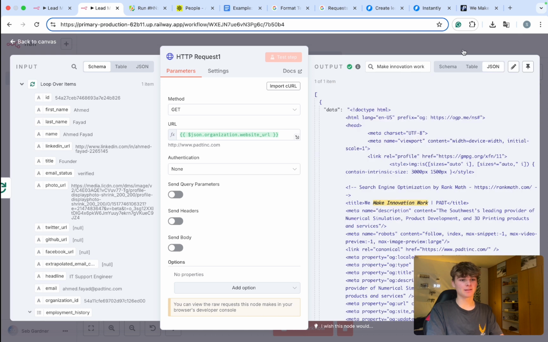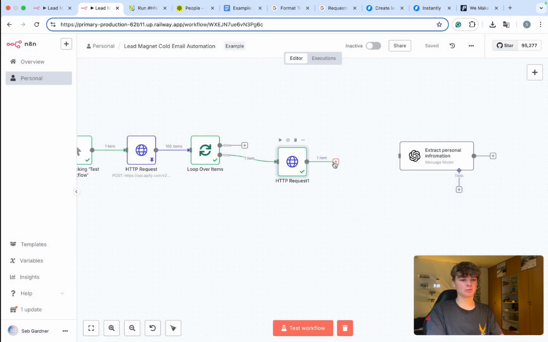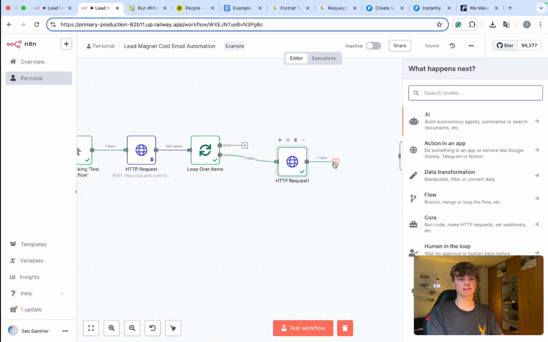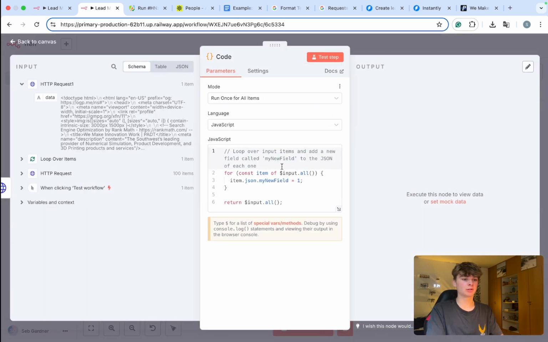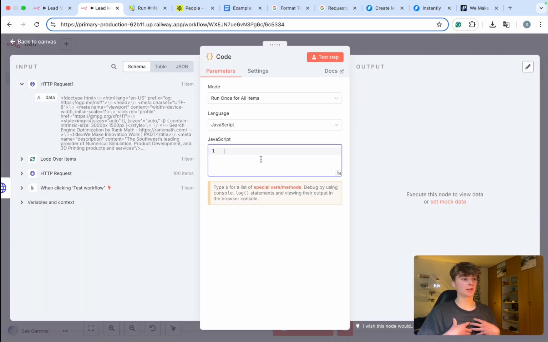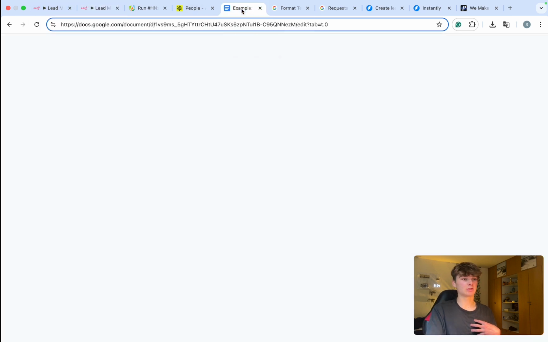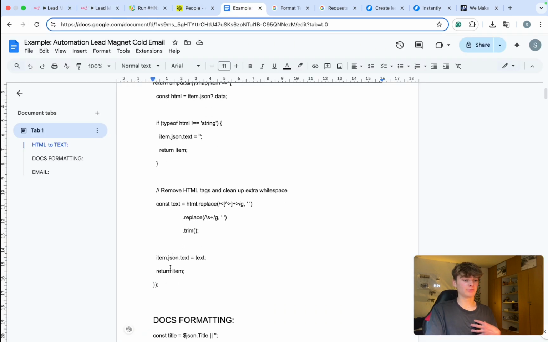But now what we're going to do is we're going to convert this HTML to text, because as you saw before, there is a lot of HTML there, so feeding that all into AI will exceed the credits or the tokens per minute you can use within the API. So how we're going to do this is adding a code node. Of course, we are no coders. I don't know how to code, so I've asked ChatGPT to whip a little bit of code up for me.